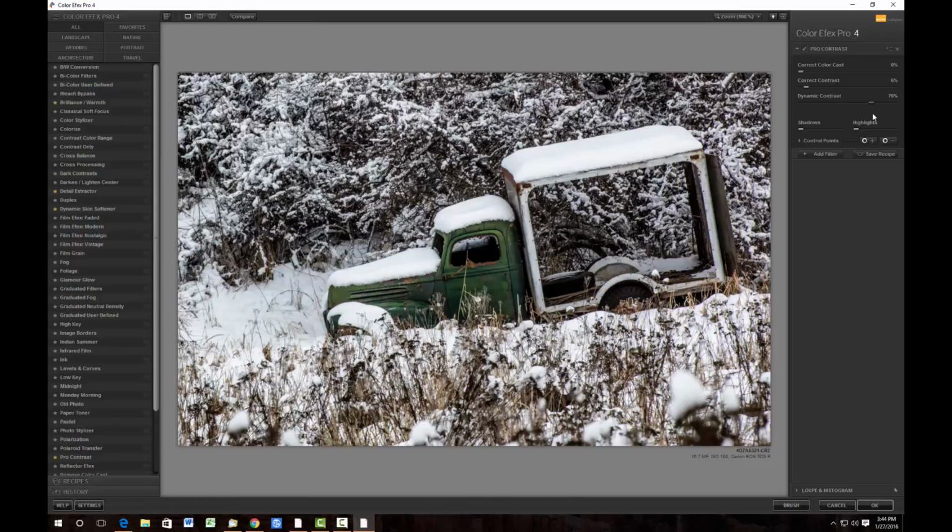And each image will be a little bit different. Sometimes correct contrast is better, sometimes dynamic contrast is better, but almost always one or the other is going to work well. So all you have to do is move the sliders, see what you like, and you've got it.